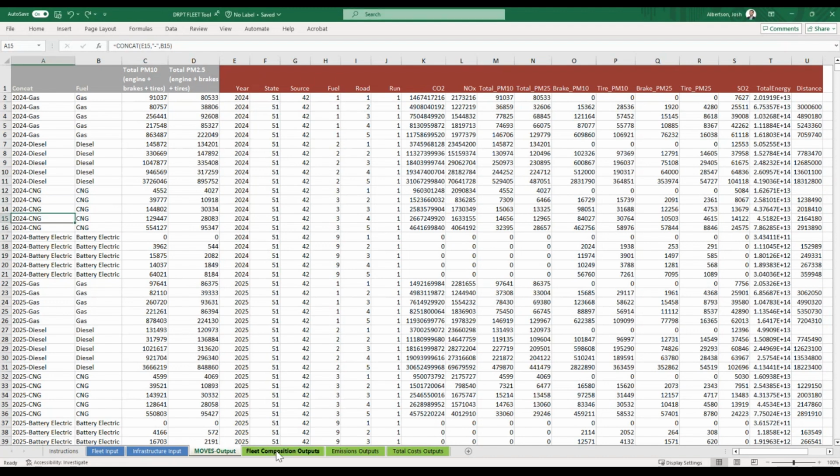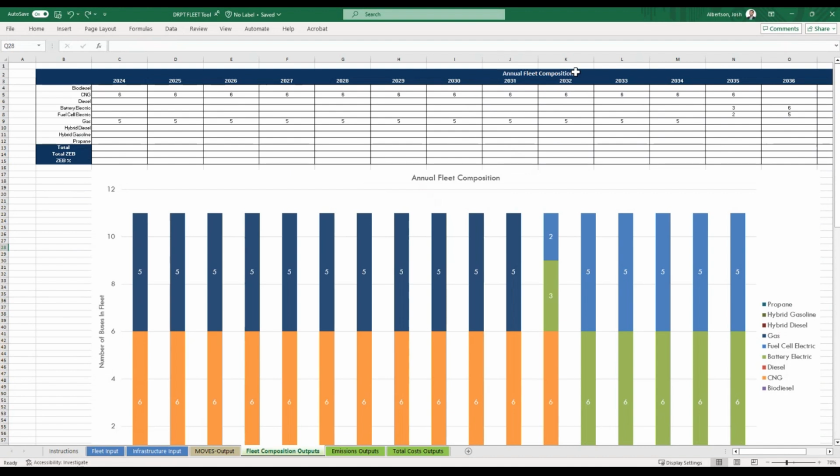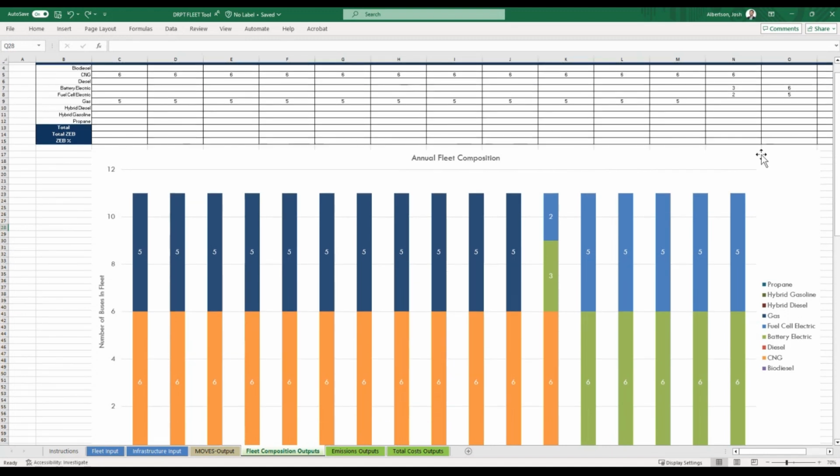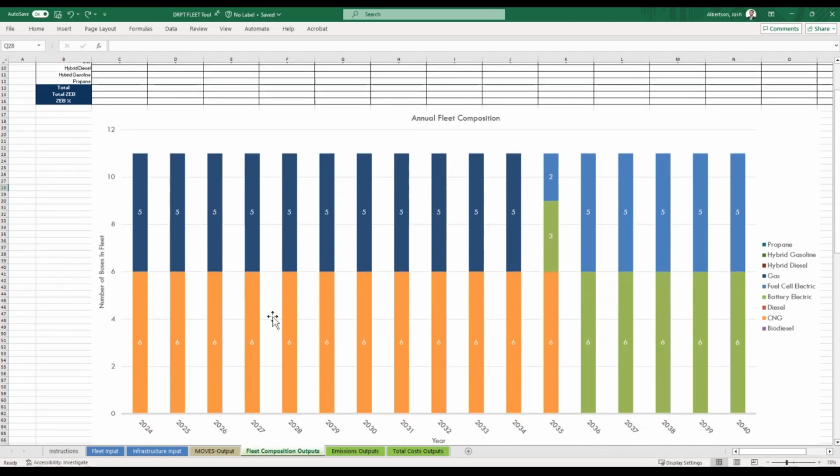So starting with the fleet composition outputs tab, we have both a table and a graph that's going to show your annual fleet composition. Again, this is broken down by fuel type. So for any given year, you can see the type of vehicles that are in your fleet. For example, given the fleet input data that we've provided, up until 2034 we're operating mostly legacy fuel in this scenario, and then we start to transition to battery electric vehicles and hydrogen vehicles in this scheme.